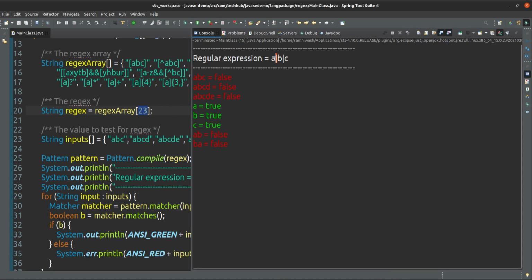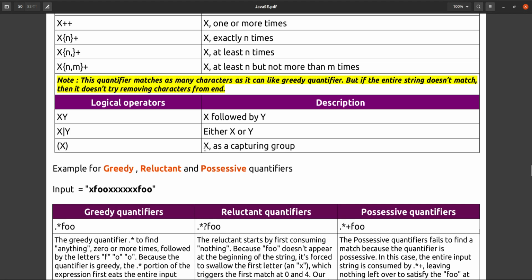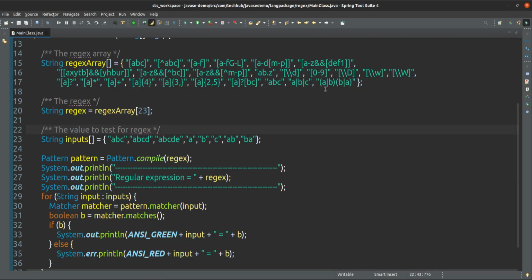If we don't give this pipeline symbol, then it will accept the pattern as it is, whatever we have given. Okay. And the next one is this, X as a group. So what does group mean? We will see this one. If I run this 24, you will see.